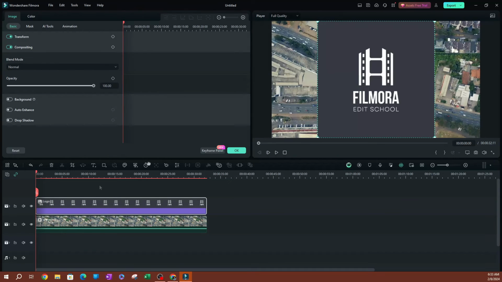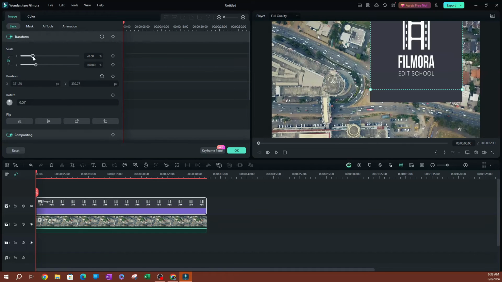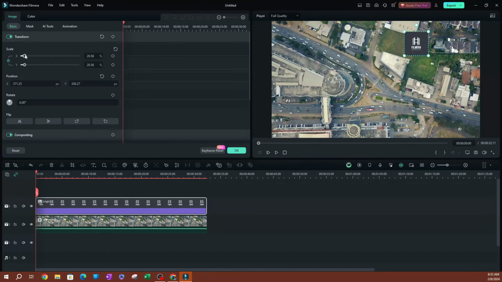I'll double click on the logo, and I'll go over here to the preview screen. And as you can see, I want to be able to adjust the size of this, right? Or you can go to transform, and you can change the scale here, right? Let's say I want to maybe make it this big, and I will put it up here. Let's make it a little smaller, put it right here.